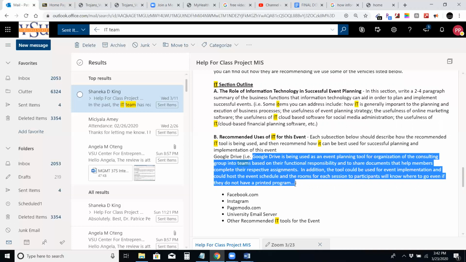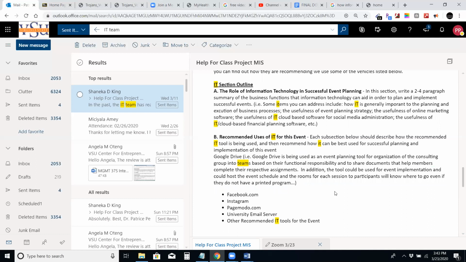And what I even did is put Google Drive up here, and I wrote the narrative for you. Do you understand? You can see an example of how the beginning of something like that would start. Google Drive is being used as an event planning tool for organization of the consulting group, and in addition, it could be used for this, that, and the other. Facebook could be used to create a specific event page where there are registration links to Eventbrite for the event.